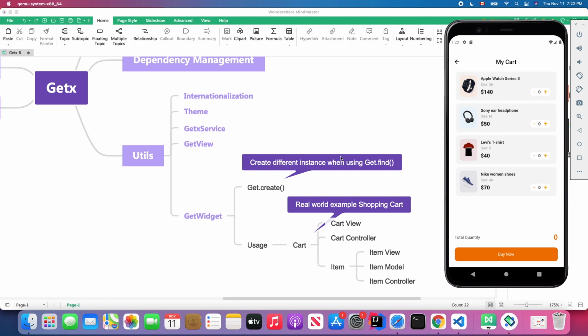In today's lesson, we're going to learn GetWidget in this GetX package. So we will base on this shopping cart example combined with the Get.create method, which is inside the dependency management of this GetX package, and also I will use the GetWidget for this shopping item. So first I will give you a quick demo for today's lesson.